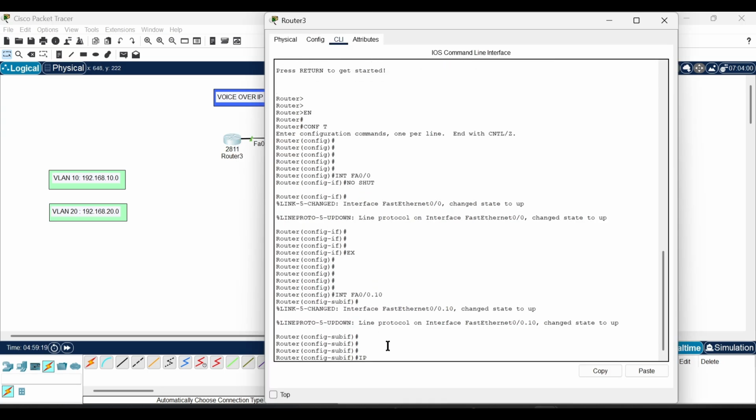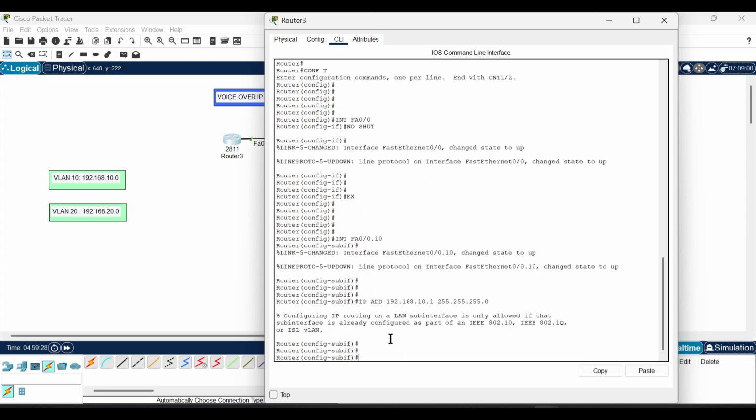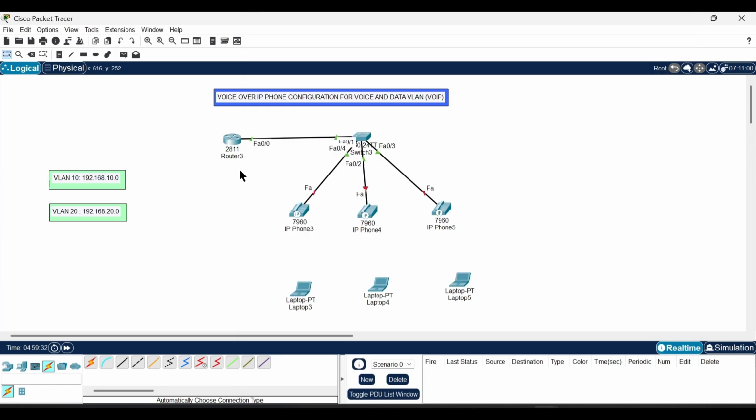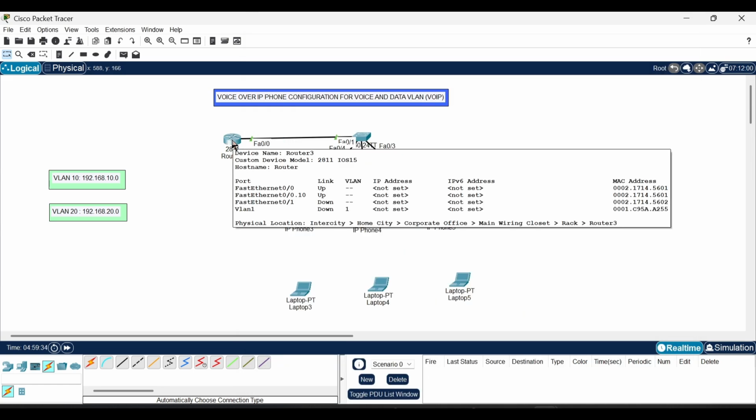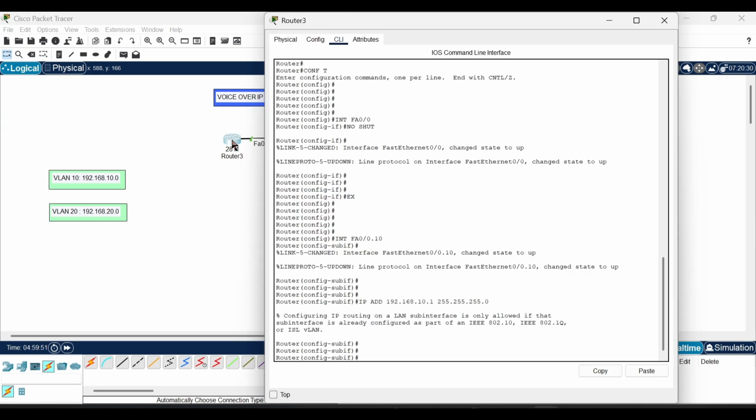Now let's assign an IP address to that interface, 192.168.10.1 with a subnet mask of 255.255.255.0. Now you can see that it is not allowing us to assign the IP address to that interface. If we hover above the router once again, you're going to see that it does not assign the IP address to that interface. Even though we've created a command to assign the IP address to that interface, it still did not work. Why is it not working?